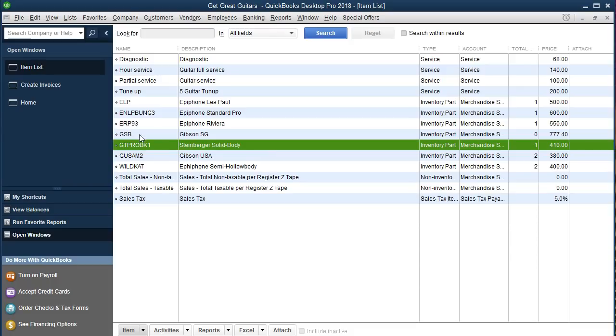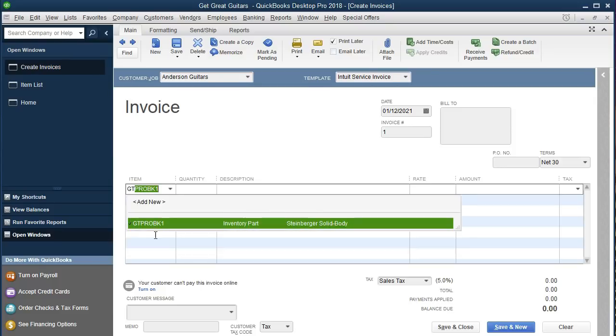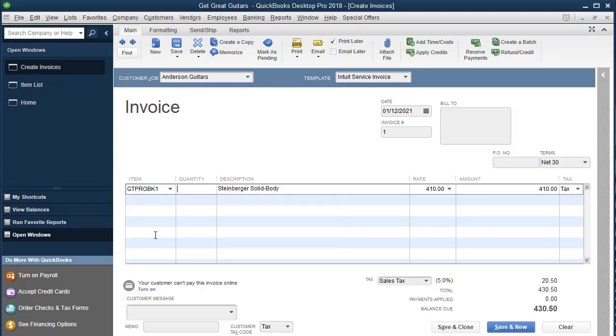So that will make it really easy to give someone else the authority to create these invoices and not have to type everything in there. They already have it. If they start typing in the GTPR, that's our item number tab, it's going to format everything for us. We're only going to sell one of them in terms of quantity. The description should fill out. And then we should have the rate and the amount.